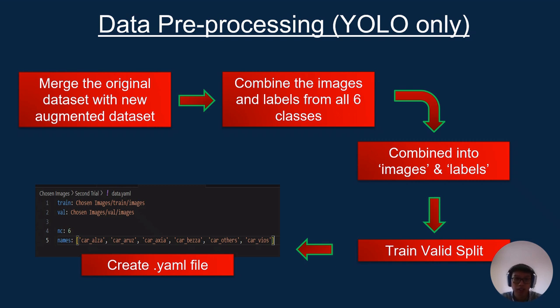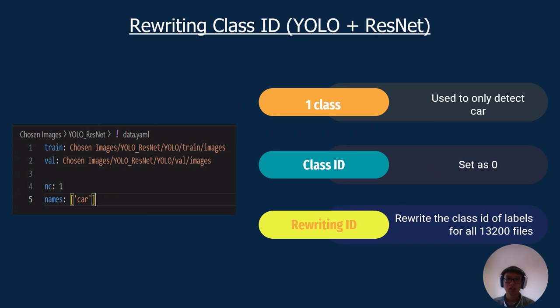After that, the .yml file is created. The train and validation paths are written, the number of classes is given as 6, and then the names of the classes: car Alsa, car Arus, car Asia, car Beza, car others, and car Vios.